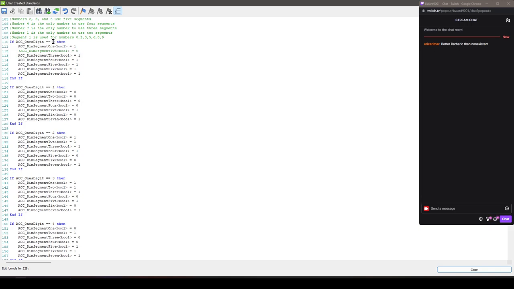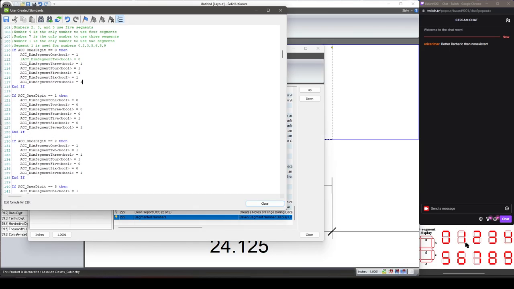Because for a zero, I don't need segment 2. Segment 2 is this one right here in the middle. I don't need it for a zero. So whether I set this to false or don't declare it or whatever, when the ones digit is zero, it does not matter.